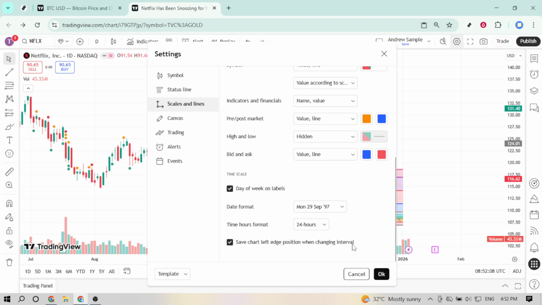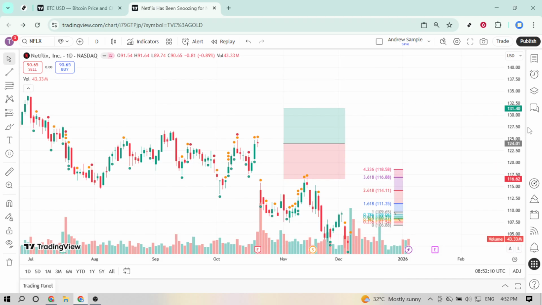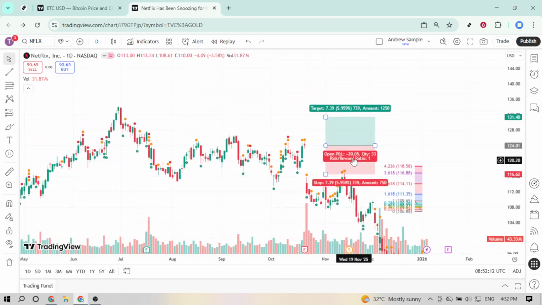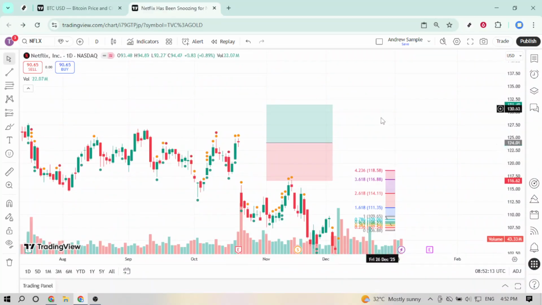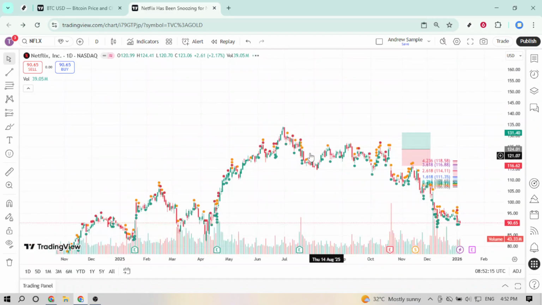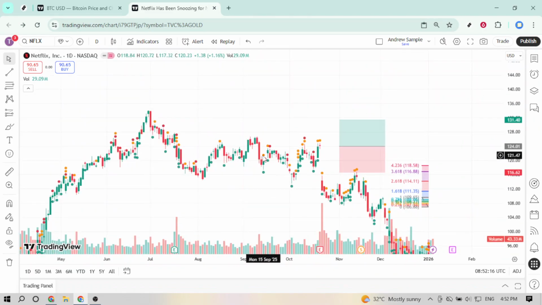After enabling the option, click OK to apply and close the settings window. The change takes effect immediately. To confirm it's working, zoom in to a part of the chart you care about, then change the time frame using the interval selector at the top of the chart. You should see the same area remain anchored on screen while the candles adjust to the new interval.